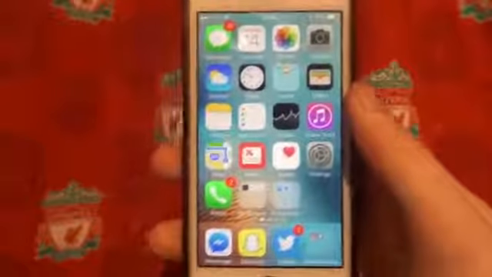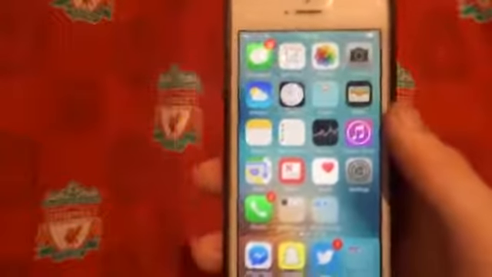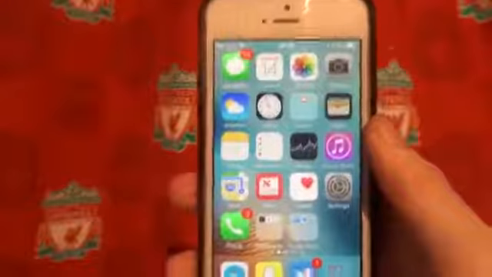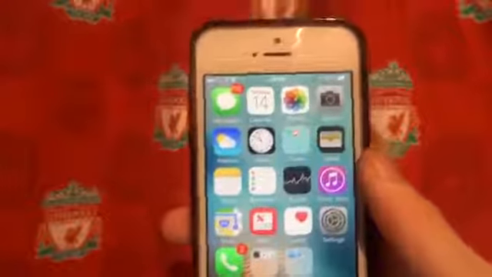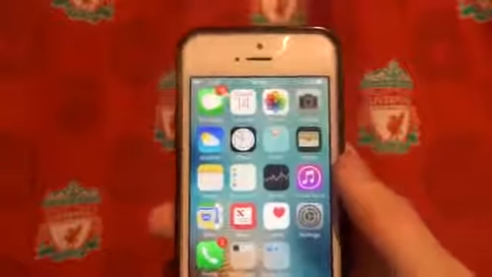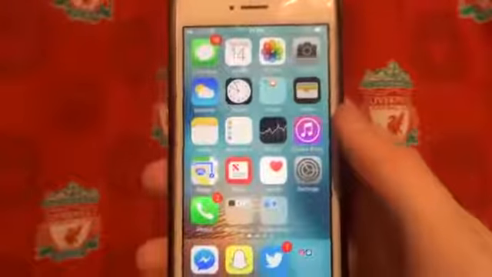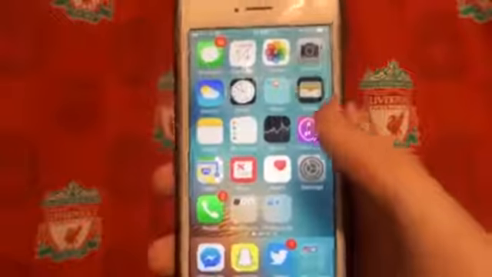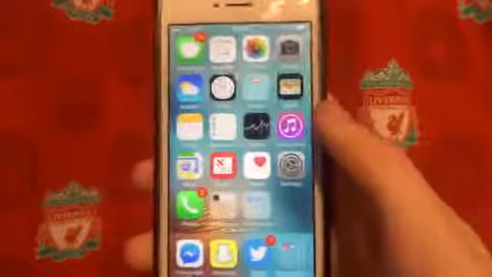But today I'm showing you how to get Snapchat++, no computer, no jailbreak required at all. All you need is Tutu Helper. I'll have Tutu Helper in the description down below. So yeah, click on that link if you haven't got Tutu Helper already.